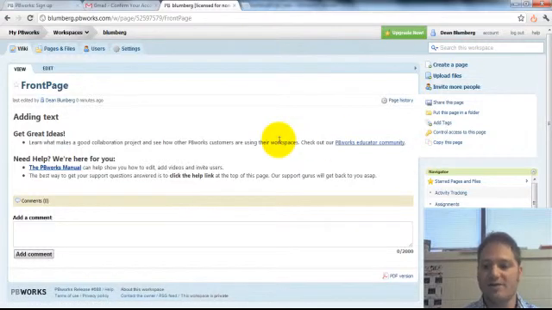So this is really just how you go ahead and set up your wiki, and I can show you later how you can use it in your classrooms. If you have any questions, please email me, and I'll be happy to help you set one up.